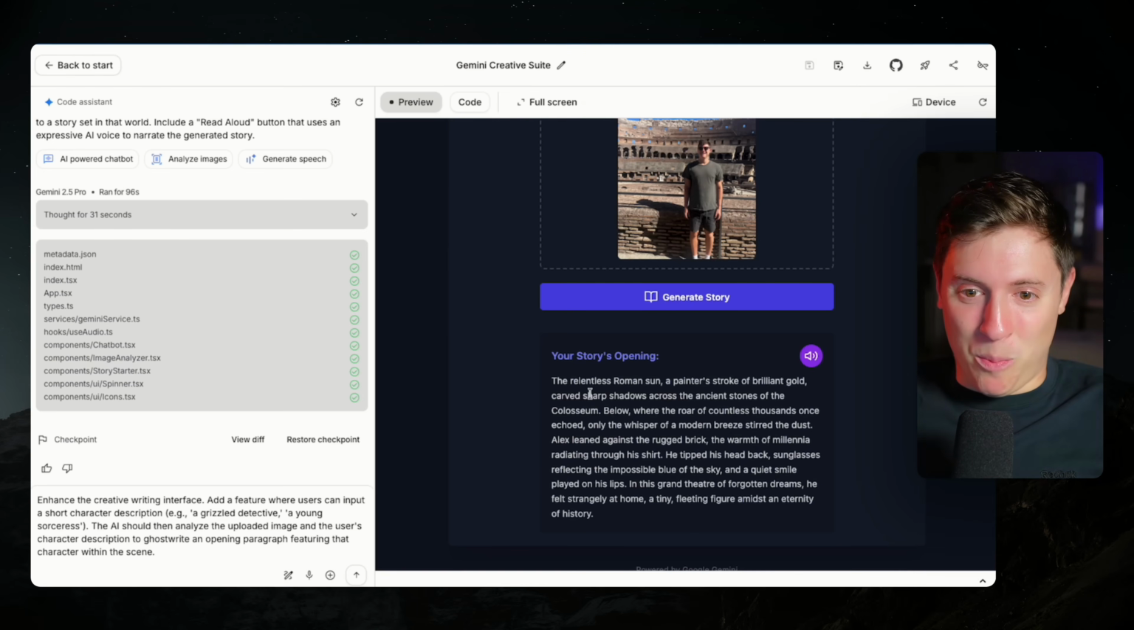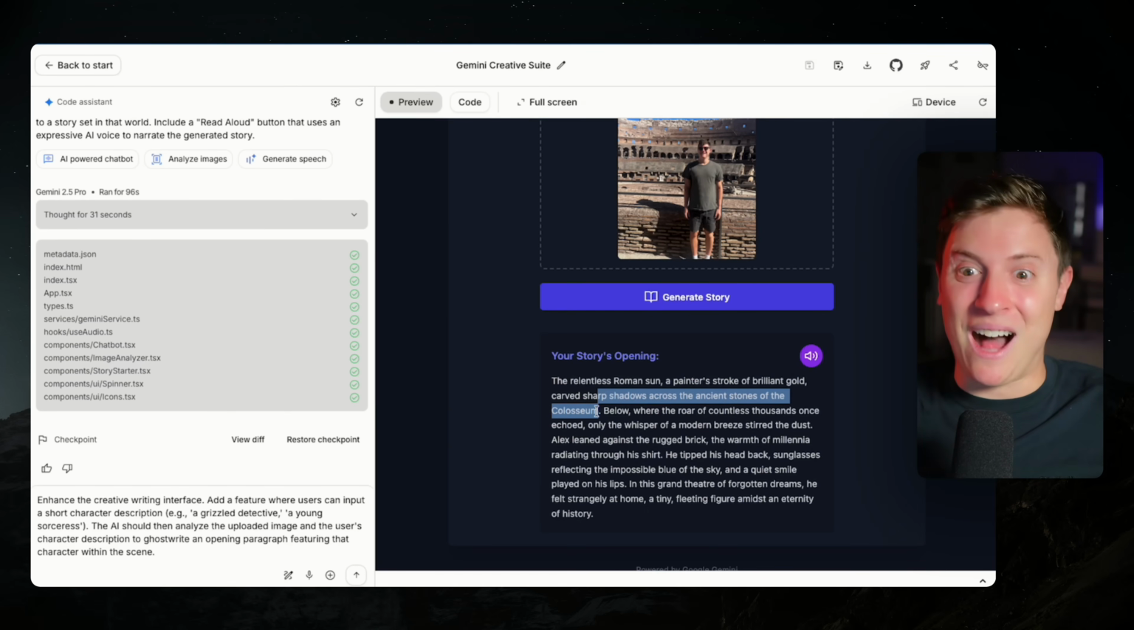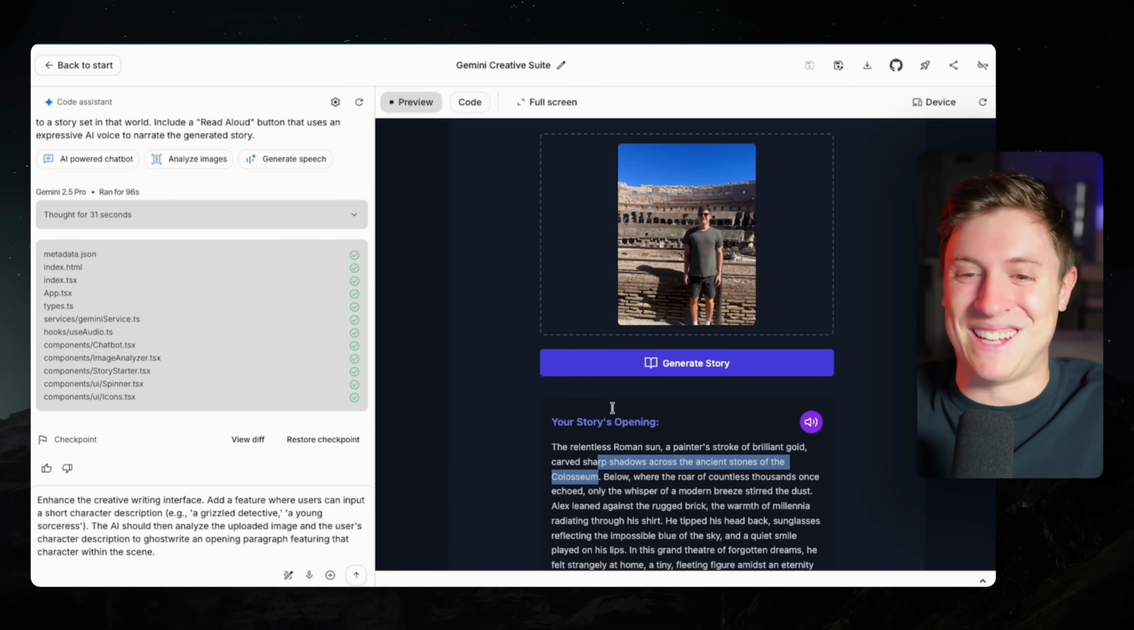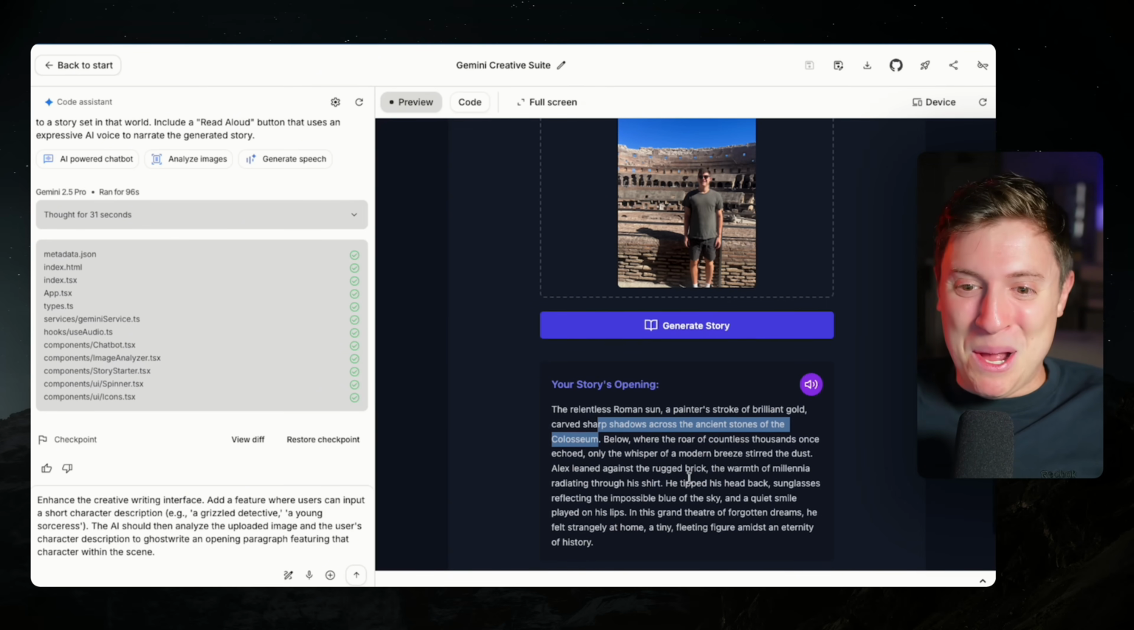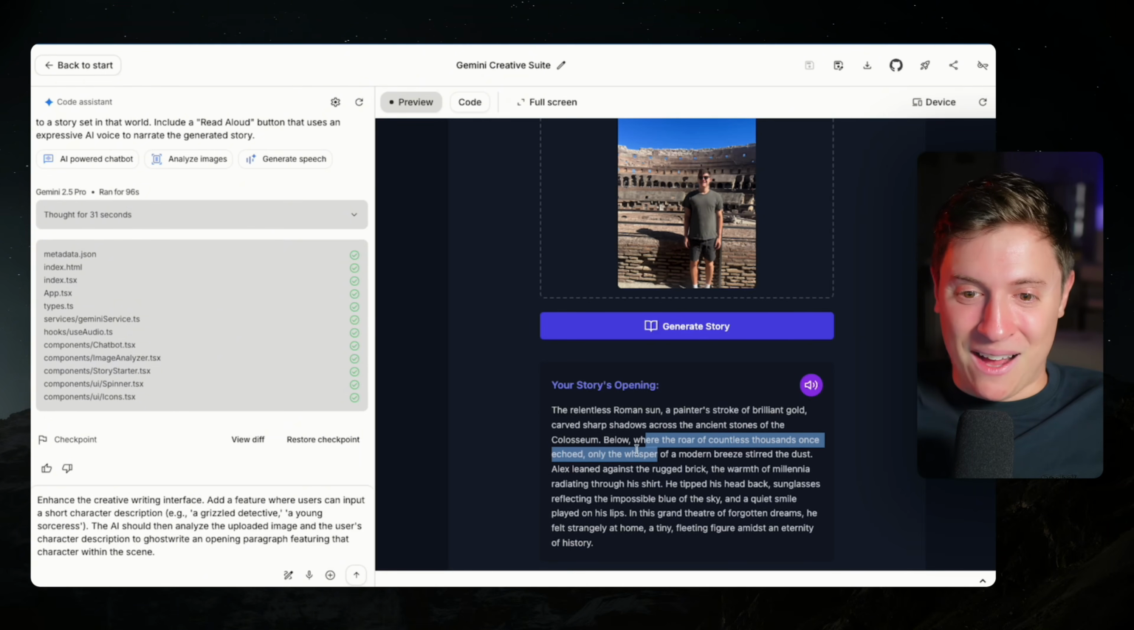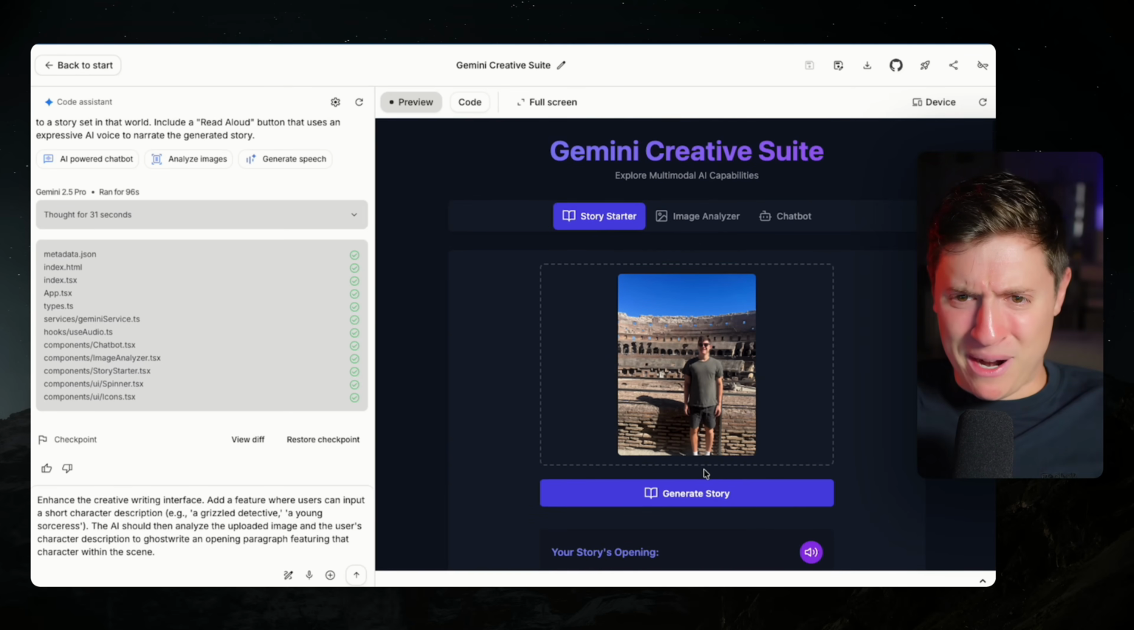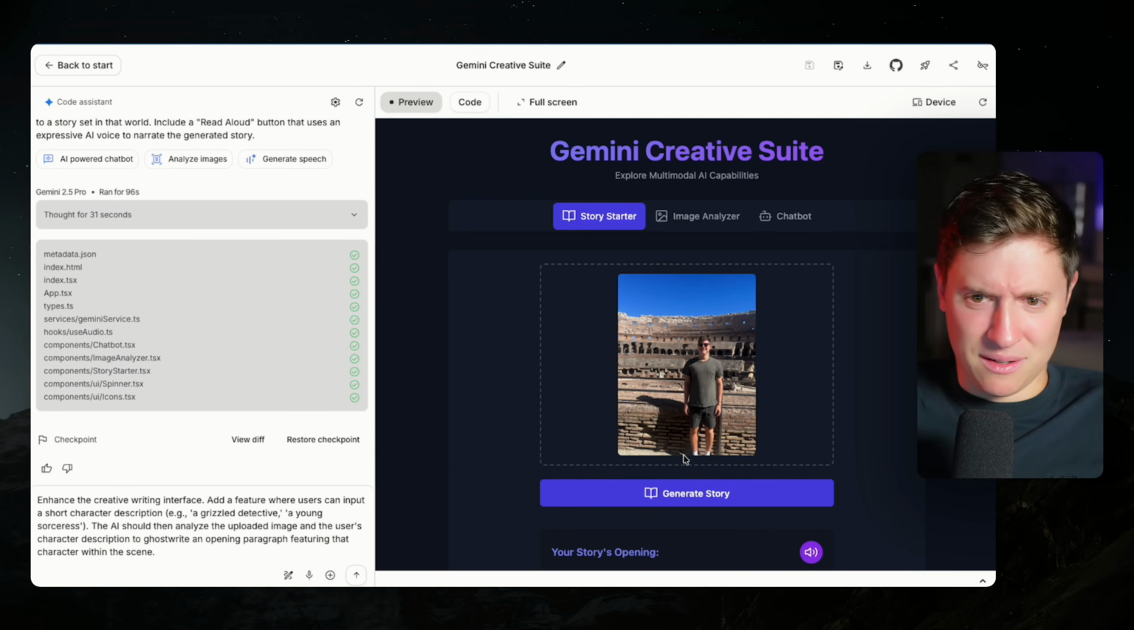So your story opening: The relentless Roman sun, a painter's stroke of brilliant gold, carved sharp shadows across the ancient stones of the Colosseum. It knew I was at the Roman Colosseum. That's amazing. Below, where the roar of the countless thousands once echoed, only the whisper of a modern breeze stirred the dust. Alex leaned against the rugged brick. How did it know my name was Alex? What the heck? How did it know my name was Alex?